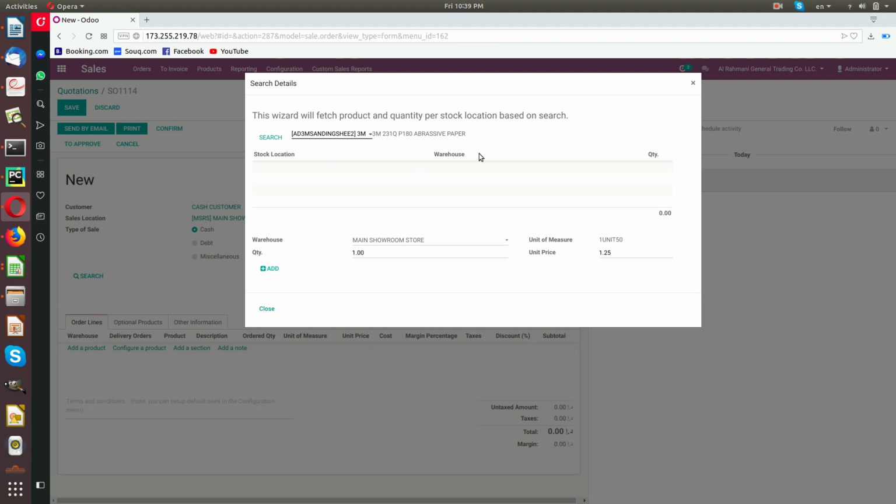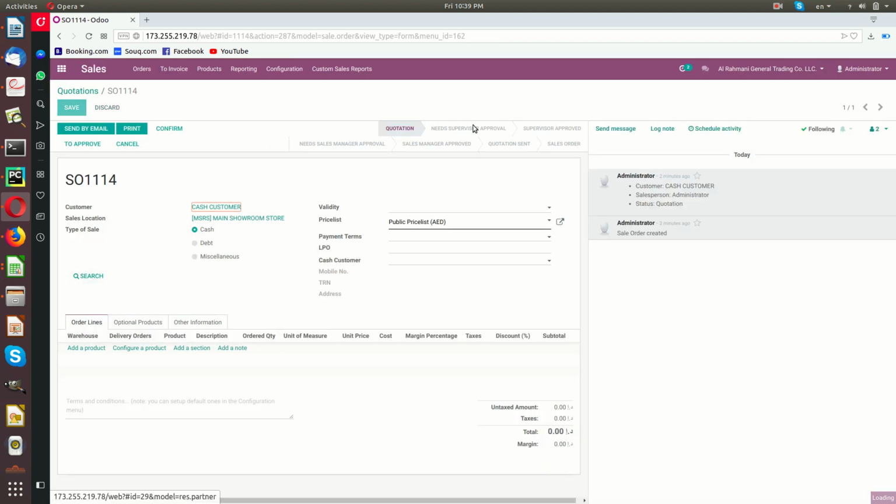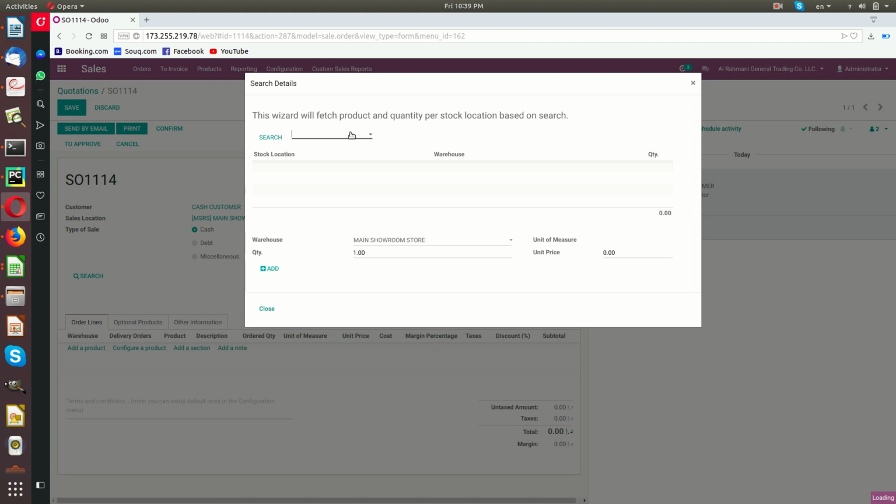But let's say now I want to know the quantities. So I click on search, and it shows that there are 285 of this abrasive paper at the main showroom. So this is an example. Let's look at another example. I click again on search, and let's search for something else.